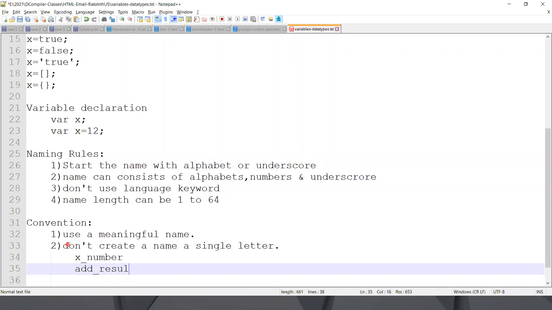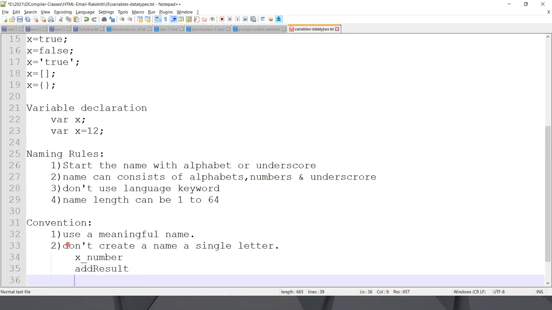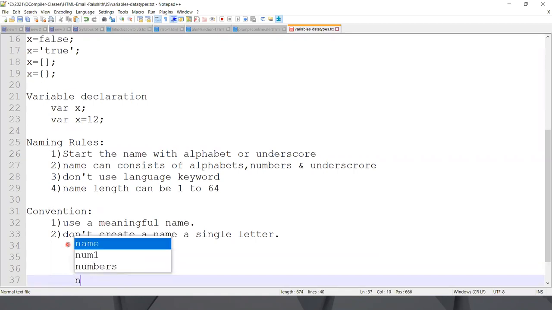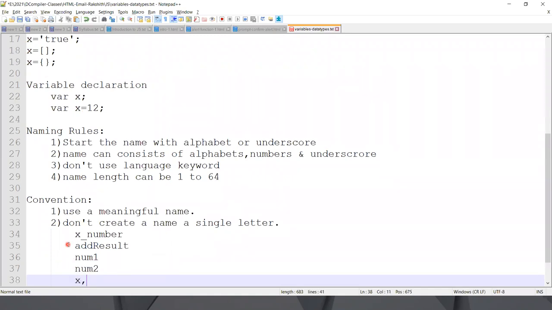Use underscore to separate them, or if you don't use underscore, use camel casing. Num1, num2. Avoid X, A, B, single letter words because no one can understand. Try to use words like table, multiplication result. If you don't use camel casing, use underscore.